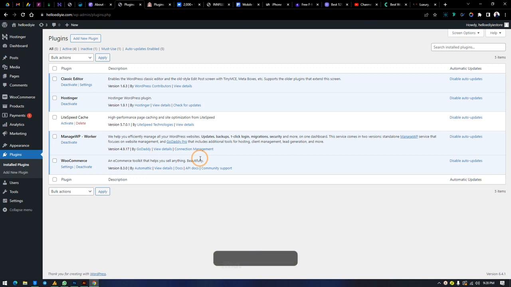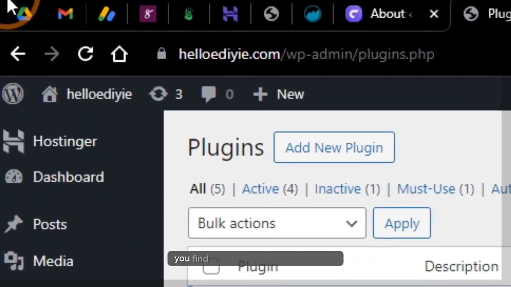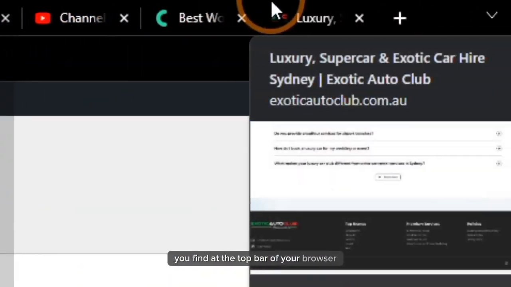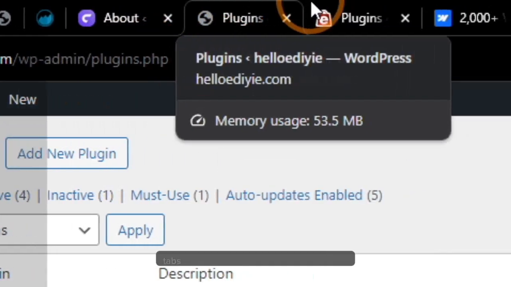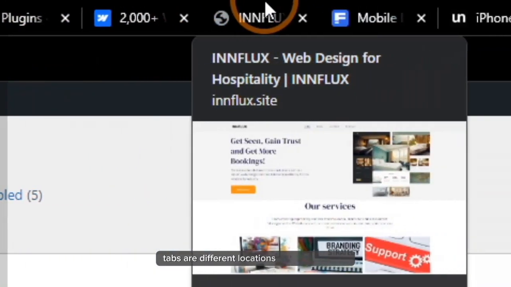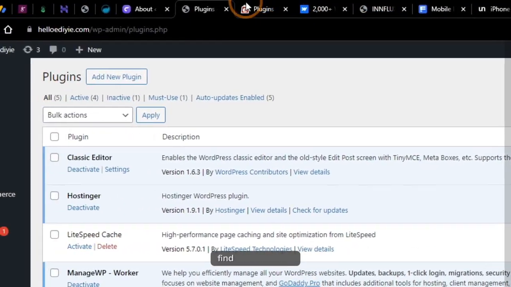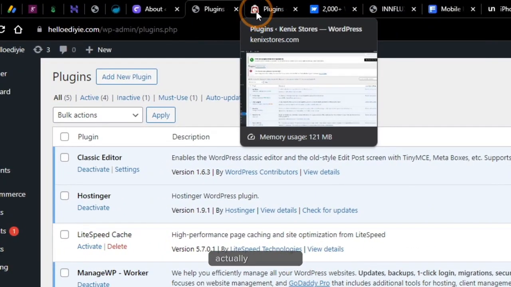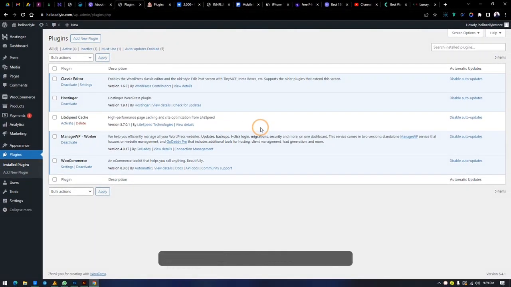So number 1, what is a favicon? A favicon is simply these icons you find at the top bar of your browser. We call these tabs. Tabs are different locations for different URLs. So when you see a particular website, you find a favicon that actually represents that website. So in practical sense, favicons are used in representing websites.